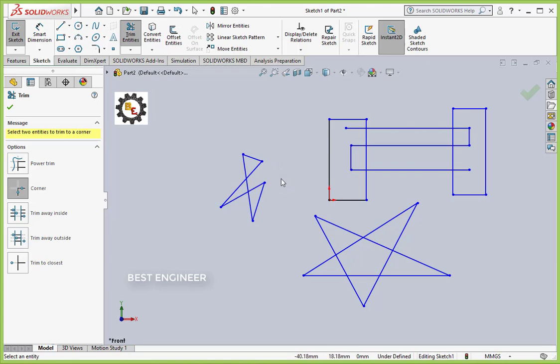See, we can trim the remaining lines. Suppose I am selecting these two lines. The corner line will be trimmed.